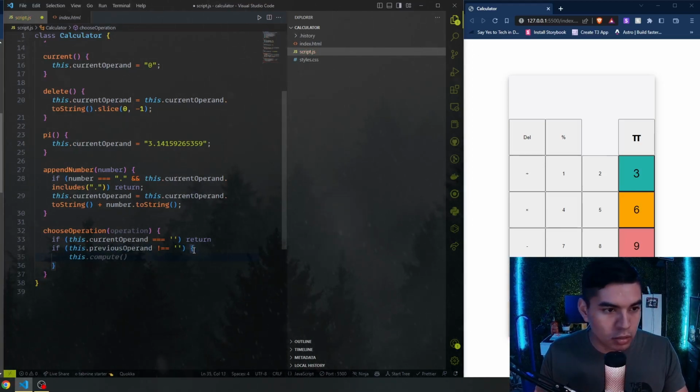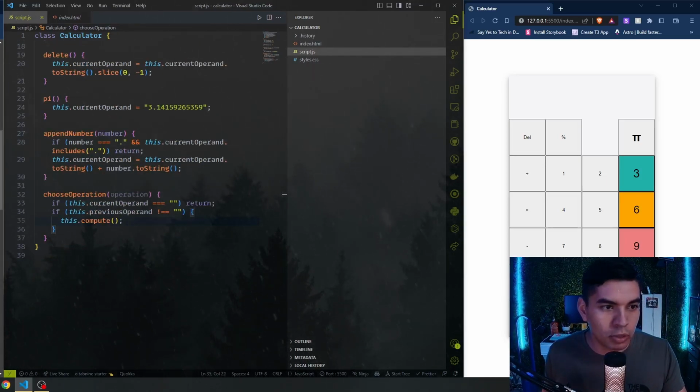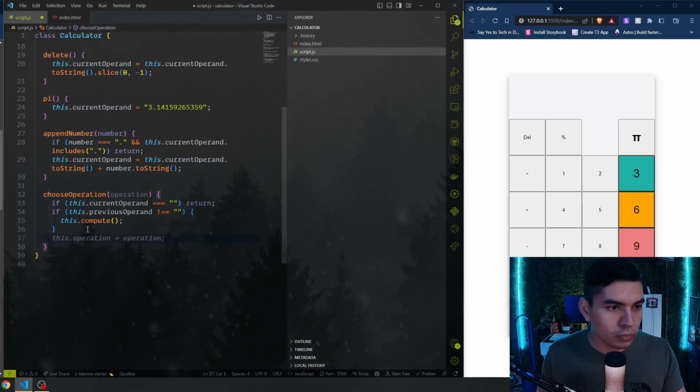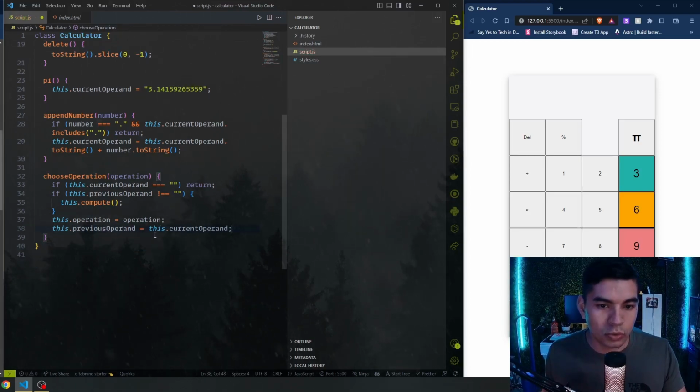say this dot compute, right? In a sec, we're going to define the compute function. And then we're going to say this dot operation is assigned to operation, right? And then this dot previous operand is assigned to this dot current operand. Another thing to note in JavaScript, the equal sign does not mean equal to, it means assigned to, right? So you're pretty much overriding the current function. That's what it always means when you see an equal sign.